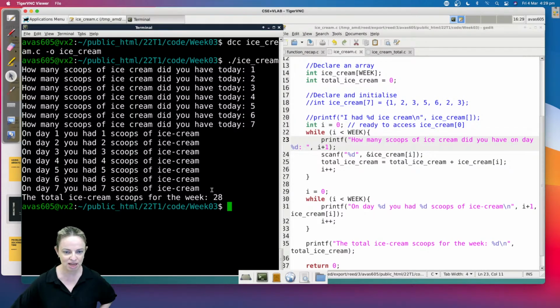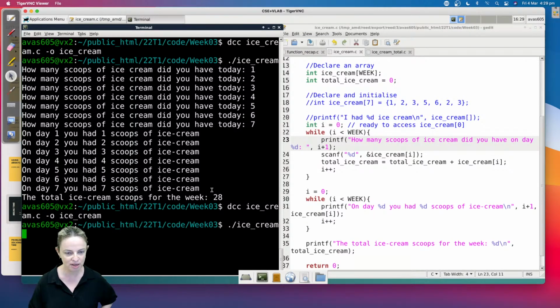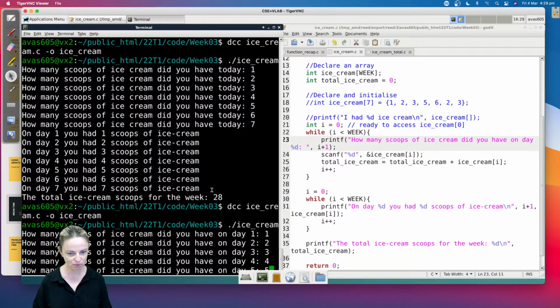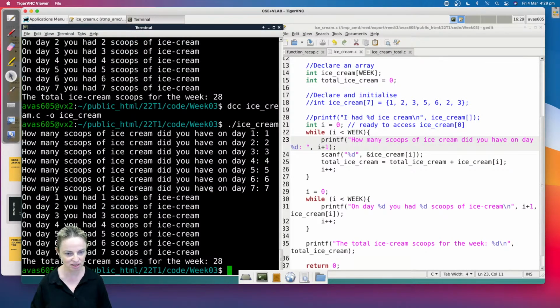So if you save that and let's run it again, compile and run. Now it's saying day 1, day 2, day 3, day 4, day 5, day 6, day 7. And I don't know, maybe it looks a bit prettier.